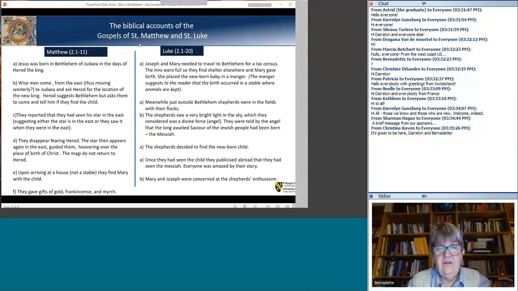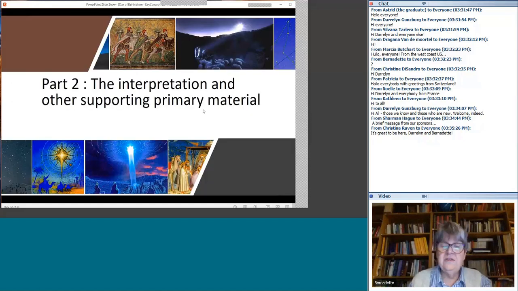But also in Luke's Gospel, Mary and Joseph are concerned about the shepherds' enthusiasm. Herod was not one to tolerate rivals, shall we say. Okay, so this is our primary material that we're looking at. So let's look at the interpretation of how this material has been handled, or the thinking that is connected to it.